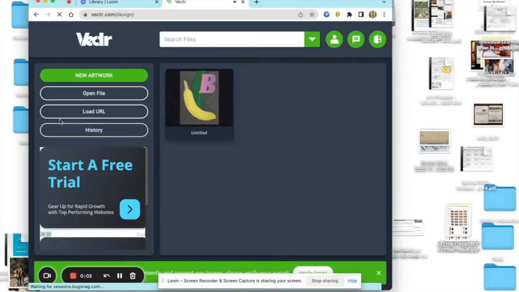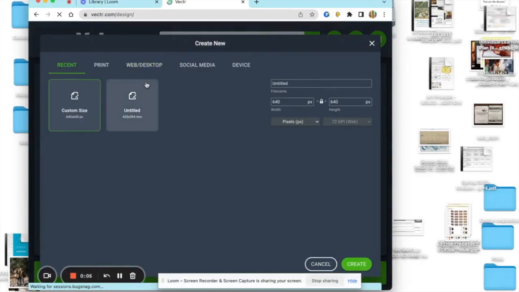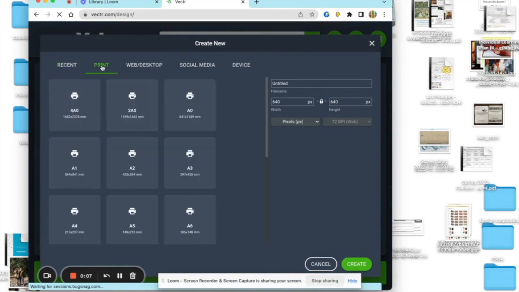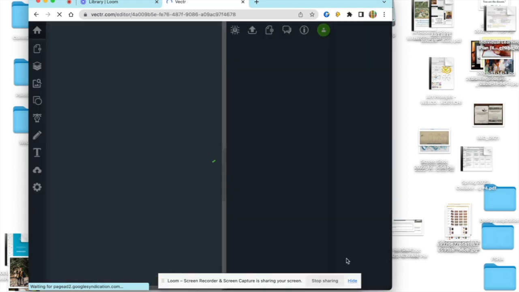Okay, once you're here, you're going to go to New Artwork. Let's go to Print. We are going to go to A2. 300 DPI is great. And Create.